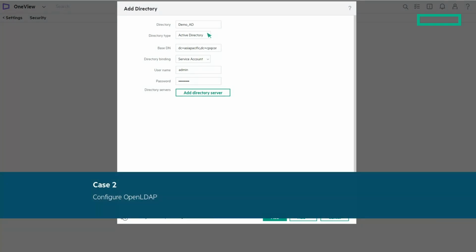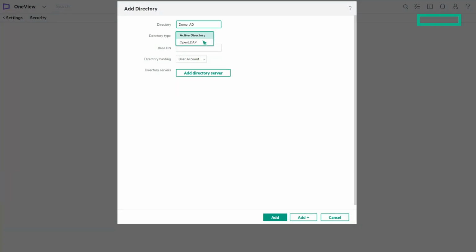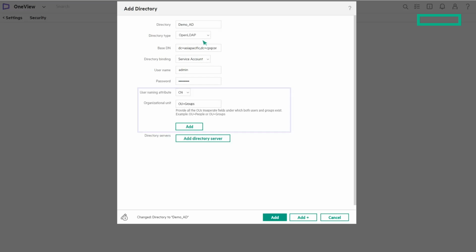In case 2, let us see how to configure for OpenLDAP. Select OpenLDAP as the directory type. You can see that additional fields are displayed for OpenLDAP selection. Enter the directory name. Enter the base DN value. Choose one of the directory binding options, user account or service account. Select the user naming attribute. It can be either common name or user identification. For OpenLDAP, you must configure all the organizational units where the users and groups exist separately. The user and the group must be part of the organizational unit.